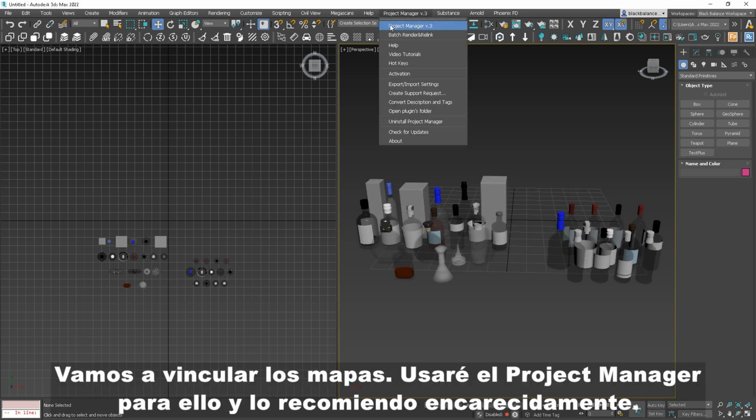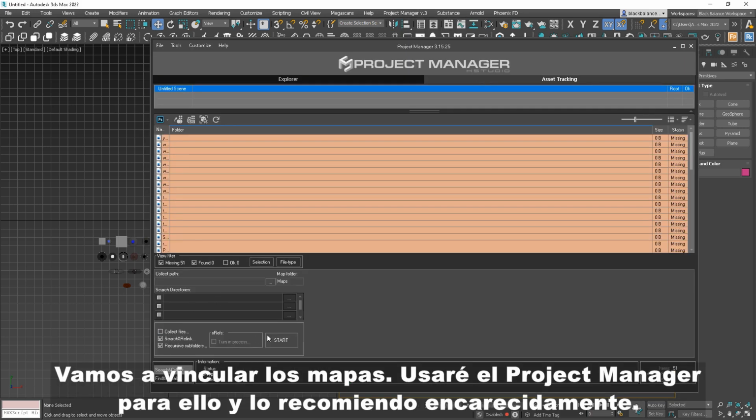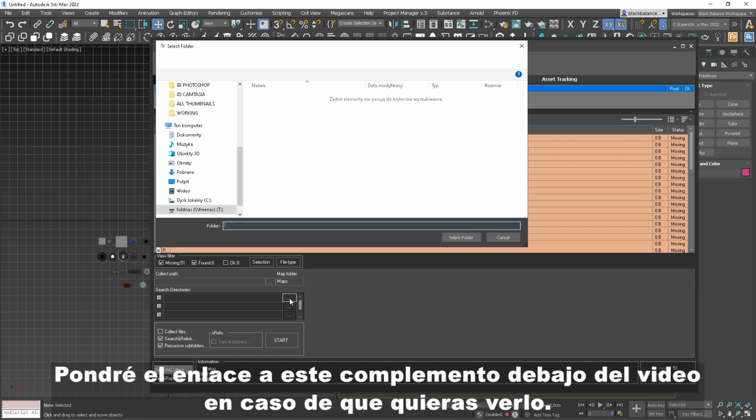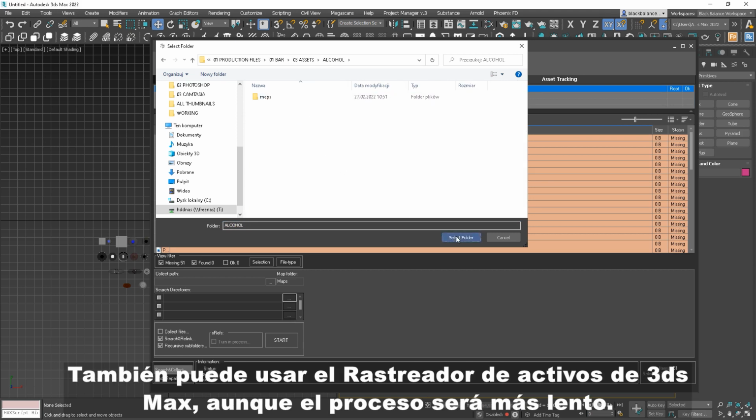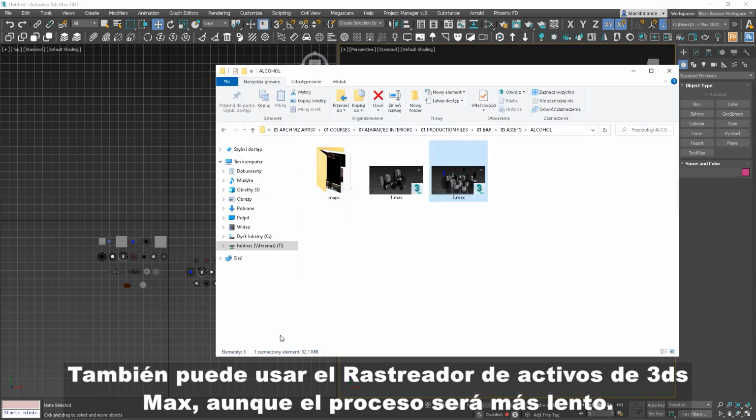Let's link the maps. I will use the project manager for it, and I highly recommend it. I put a link to this plugin below the video in case you want to check it out. You can also use the assets tracker from 3ds Max. The process will be slower though.